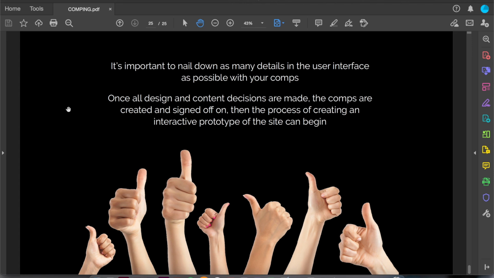So it's really important to nail down as many details in the user interface as possible with your comps. Once all design and content decisions are made, the comps are created and signed off, and the process of creating an interactive prototype of the site can begin. So we'll be getting into that in a couple of weeks.